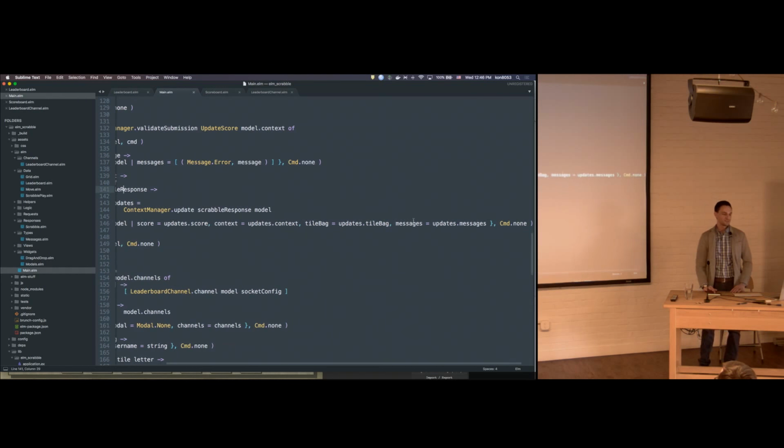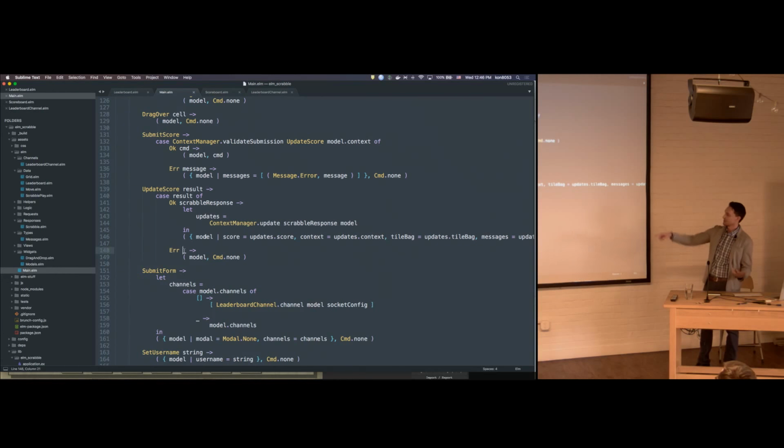If the HTTP call errors out, I get an error. It could have some different values inside of this. I'm using the underscore just to say, like, whatever value, I don't care what that is. There was an error. And I'm not really doing anything here. In a more production app, you probably want to respond to that in a different way. I'm just returning my model and saying, don't do anything. So command none says don't do anything. And generally, you can see in most of my update functions, I have a command none. I'm not actually doing anything side effecty. I'm just updating my model.